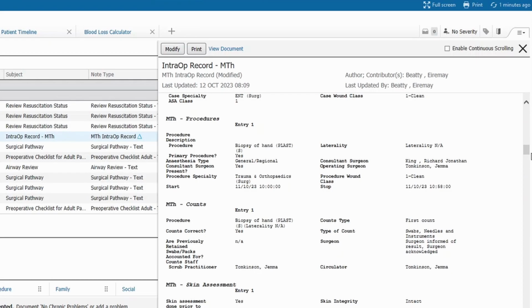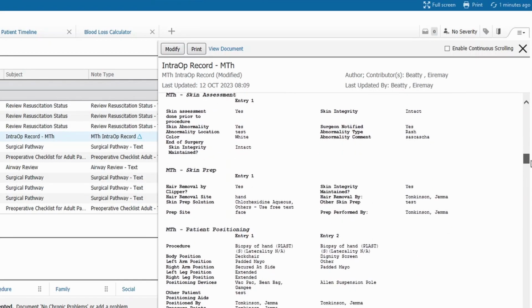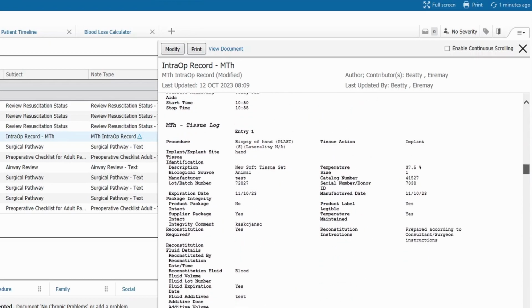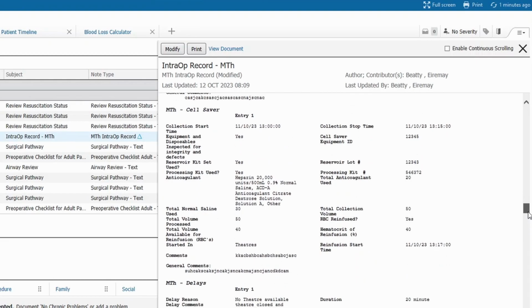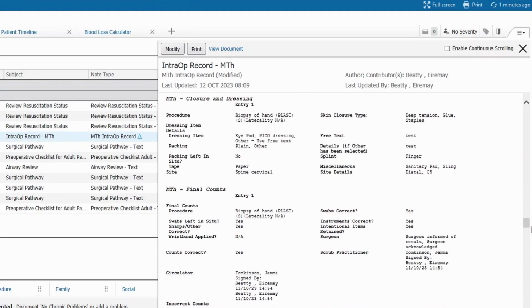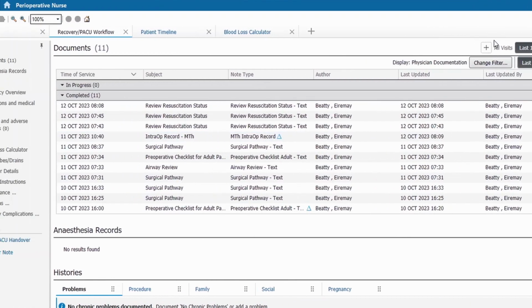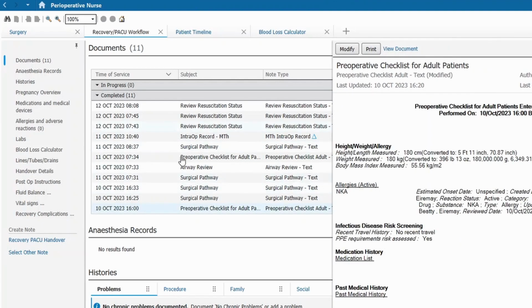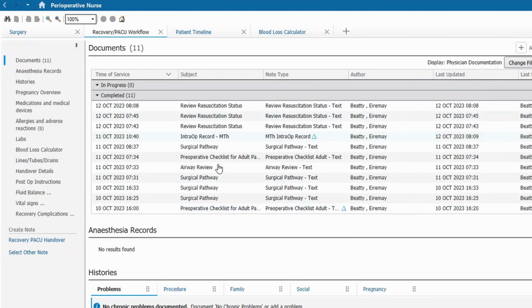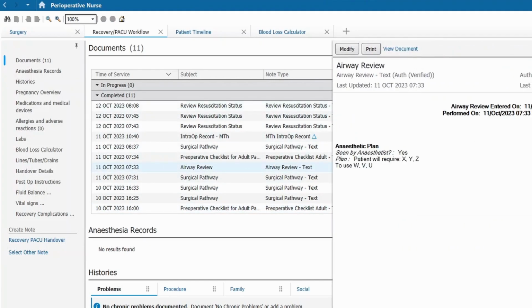If we want to see what procedure they had, the skin prep, the positioning, etc., we would just scroll down along the intraoperative record until we find any information that we need. And once we've finished scrolling, we would just select the cross to close that. We would also be able to see surgeon's op note if they've completed it at that point, any pre-operative checklists, etc. And we can just select and view any of the documents within this section.